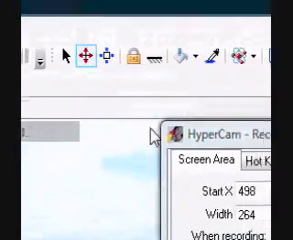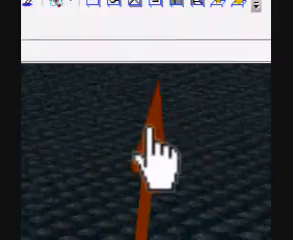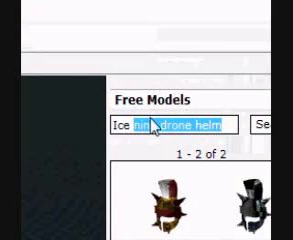Okay, this is another tutorial from Animatorable, and I'm going to show you how to retexture hats on Roblox. This hat is... whoever made this put the gas mask texture or whatever on it. So you want to try to get the original.